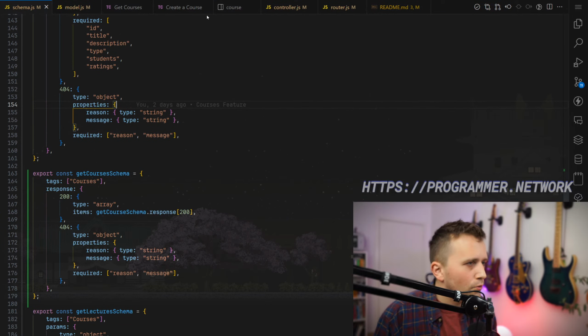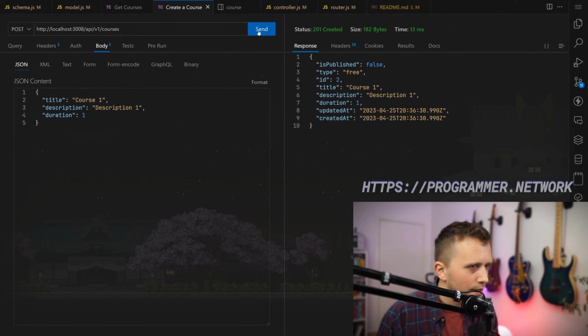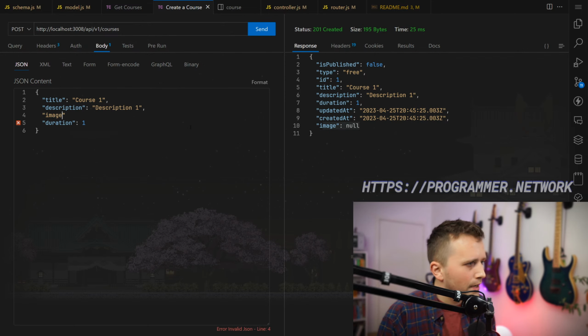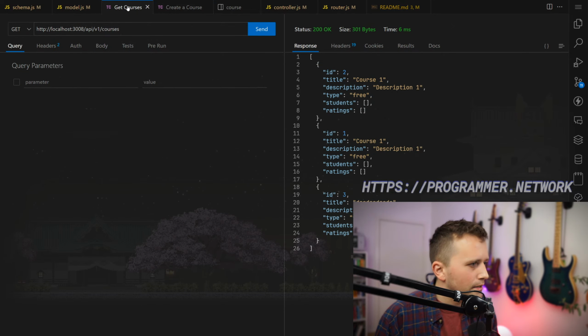So we have extended the course now. Let's also say here, can I still create a course? I can. You can see image is null, but if I provided an image now, http some image.com, yeah, we already have that functionality. So we have to check the extension, image size, and so on. It's just tonight I'm not gonna do it.